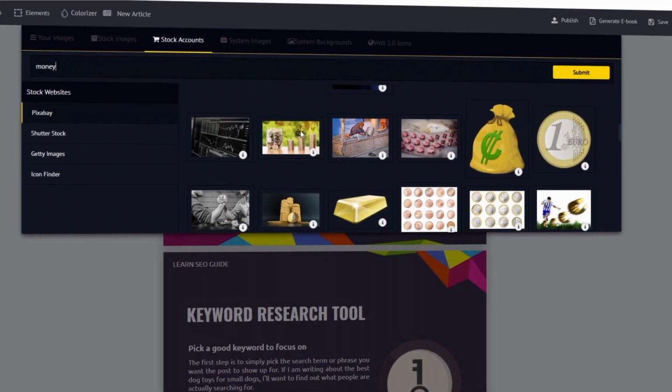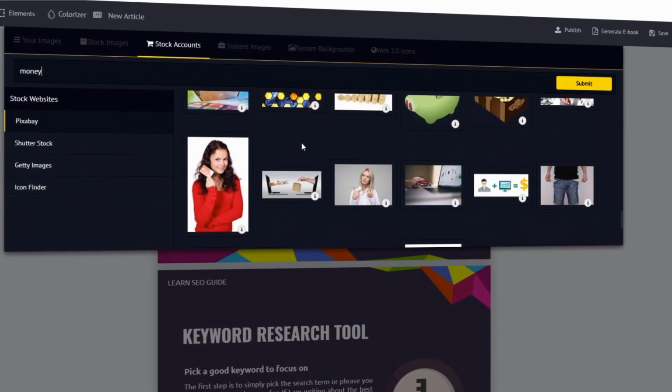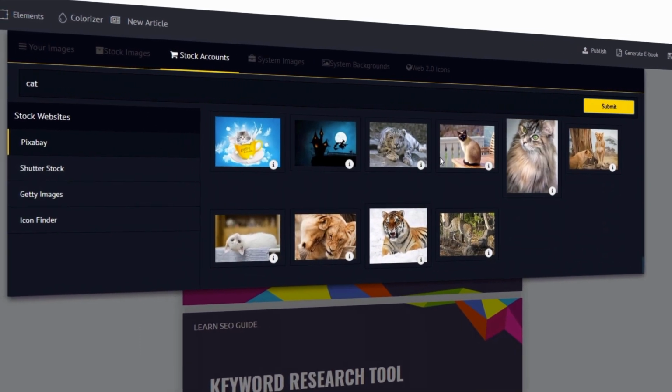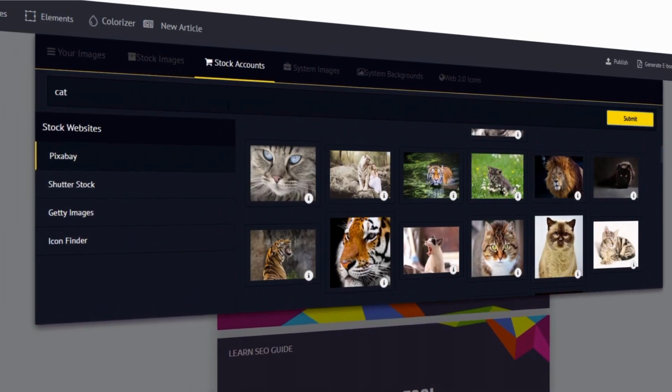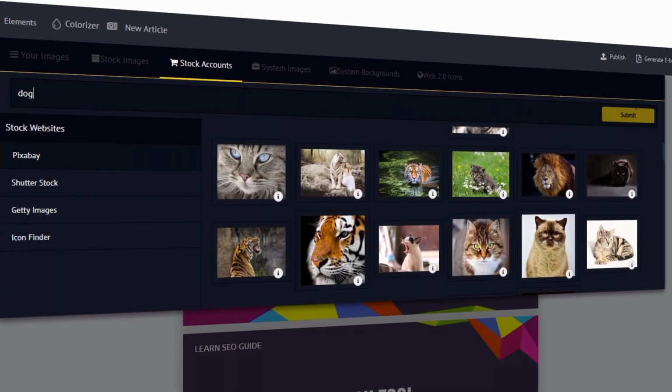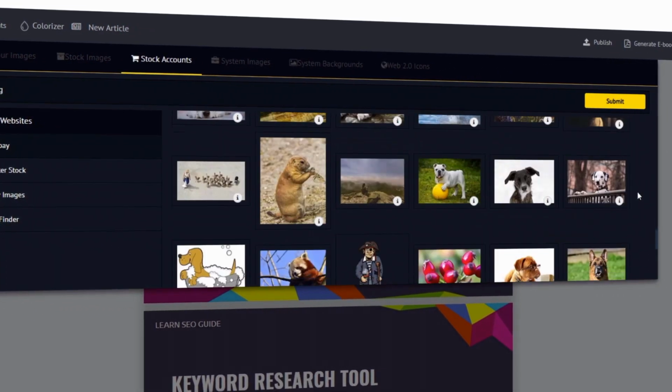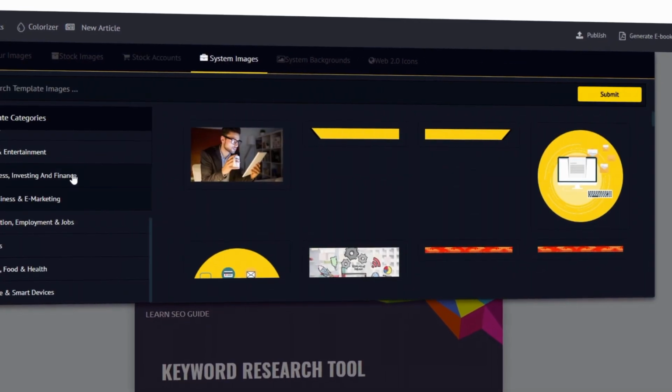Okay, let's type in money, and you've got all these images that you can use in one beautiful interface. Let's type in cat. Got lions, tigers there. Okay, let's have one more go. Let's type in dog, and you've got all the dog images as well. You can really type in anything that you want to find an image to insert in your book.